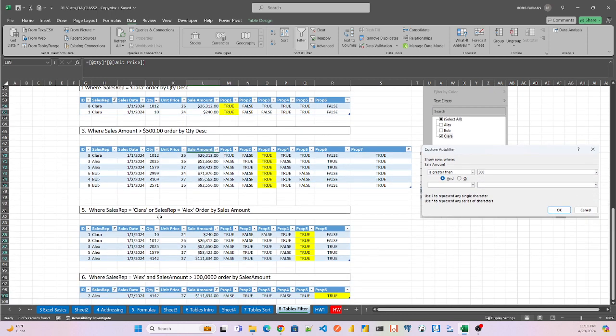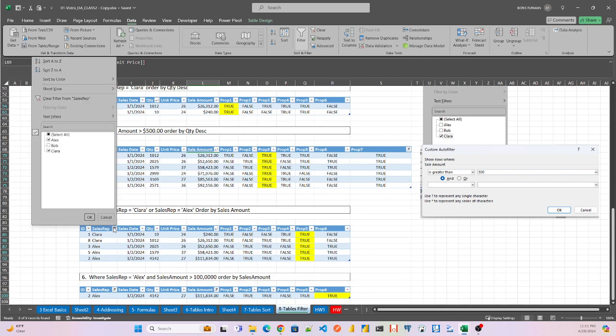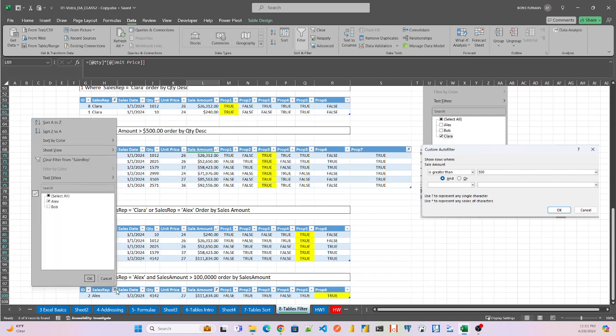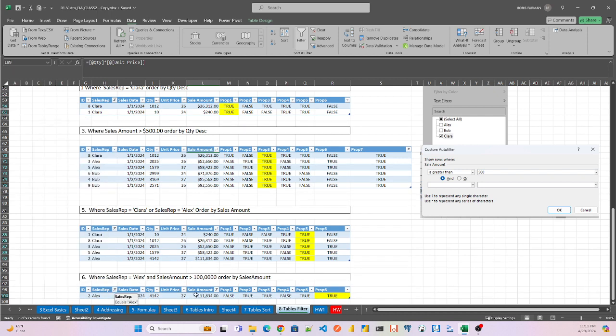Where sales rep is equal to Clara or sales rep is equal to Alex. Again, we can just pick sales rep Clara, Alex, and you can see proposition 5. Sales rep is equal to Alex and sales amount greater than $100,000. Again, we can just pick sales rep is Alex, greater than $1,000. So, very important to know that you can do a filter and then you can sort the filtered results.